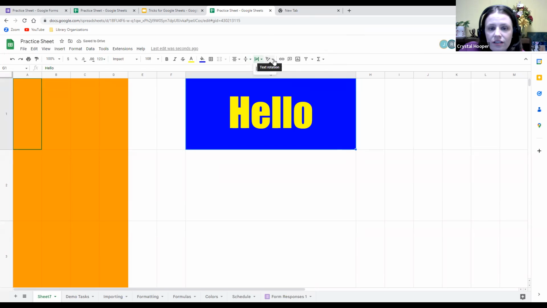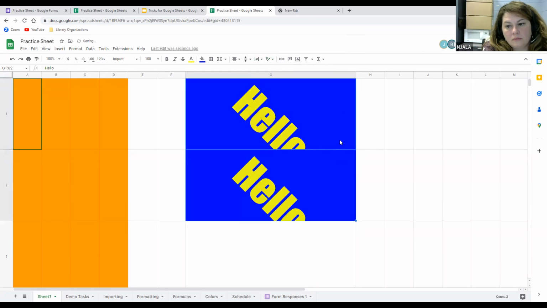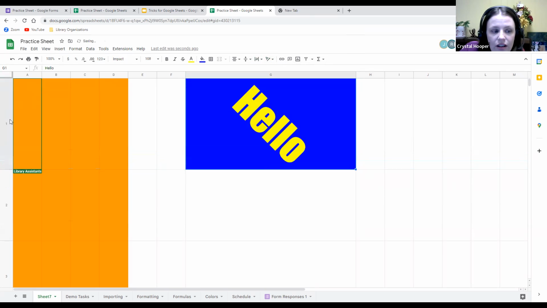Other cool things, if you wanted to do text rotation, you want this word to be at an angle, you can go into this A that's got an arrow with it and you can change it and make it different. Let me go back a second. I didn't mean to duplicate it. If you needed to make this bigger so you can see the whole word, you can just go to the edge and drag it down a little bit. It's the same idea as we did across the top.